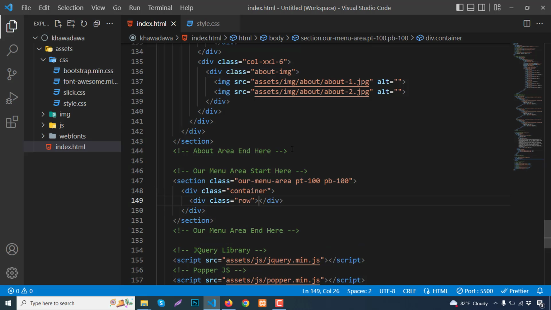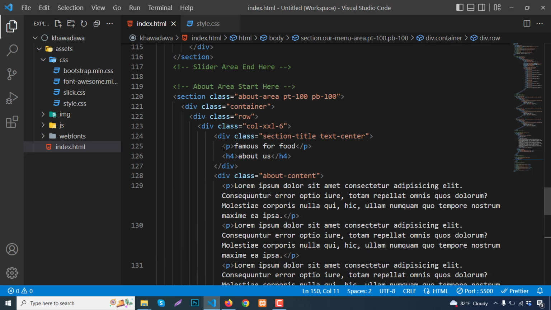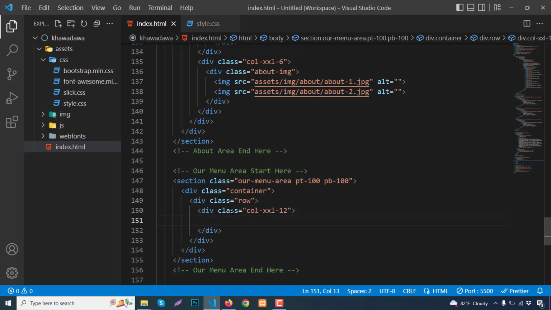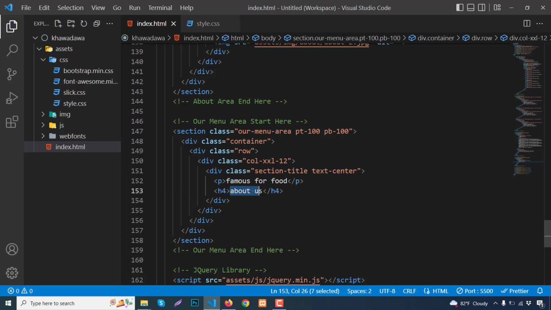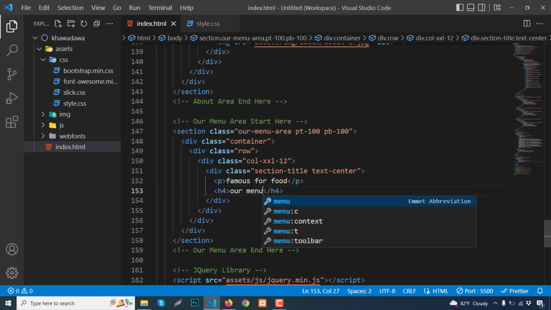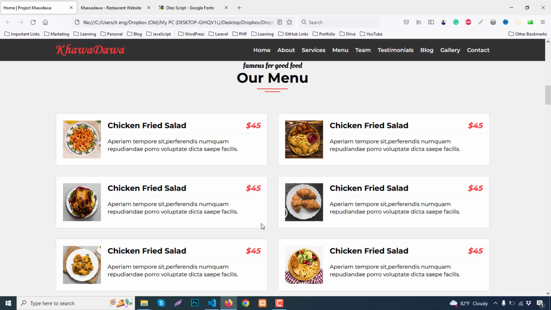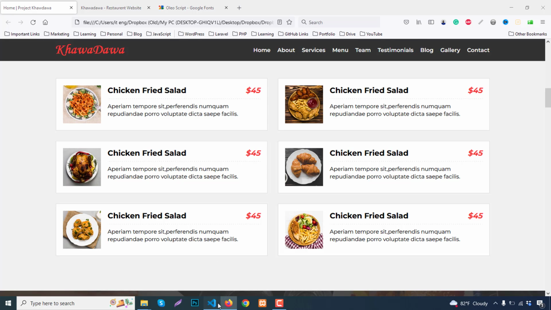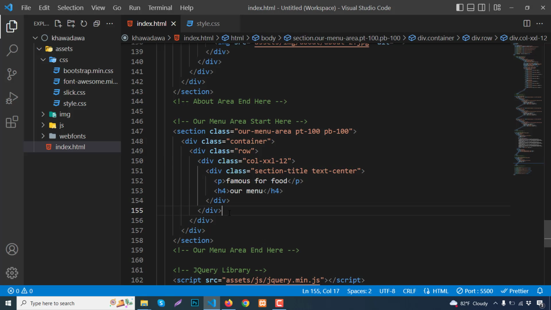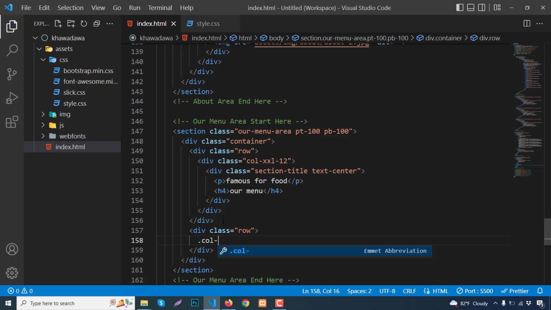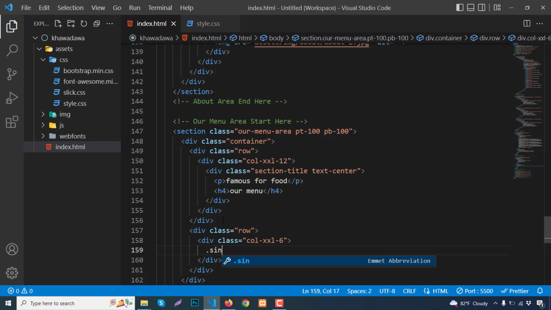then row, and we need the section title, so we can copy our section title from here, this one. Okay, so just write here col-xxl-12. Okay, fine. So we can just write here our menu. So if we check our output, it will be like this. That's perfect. Now we need this type of item. So after col-xxl-12, we can add another row. So just write here col-xxl-6, then single our menu.